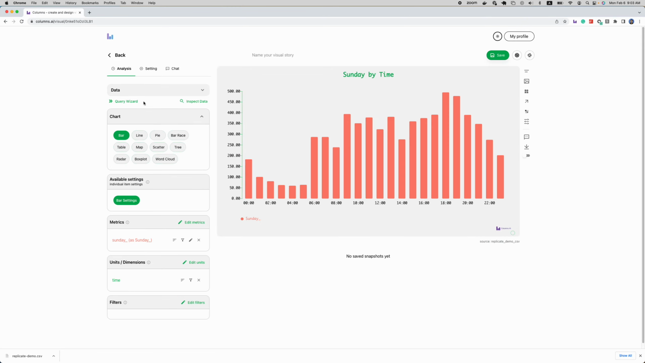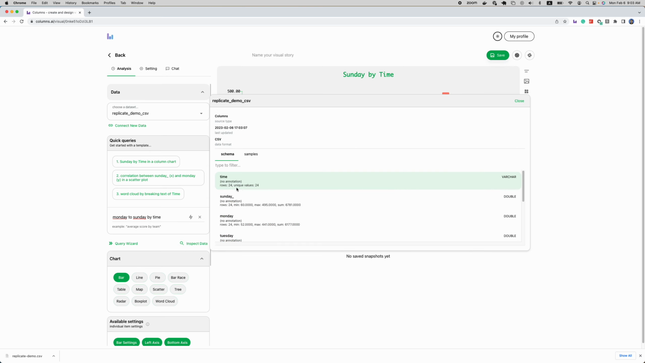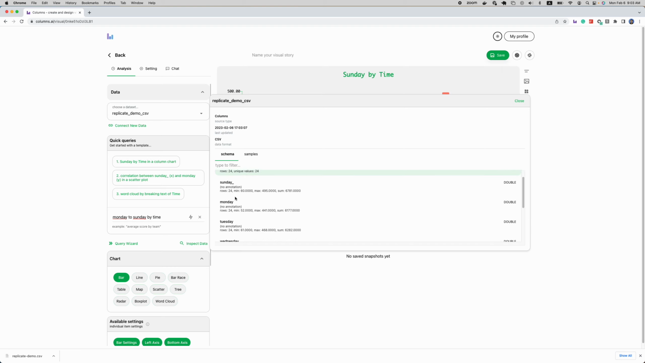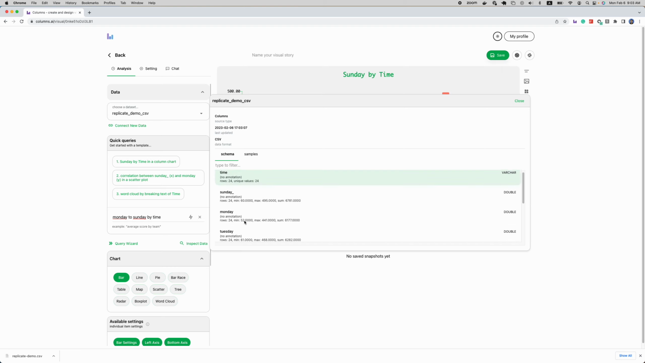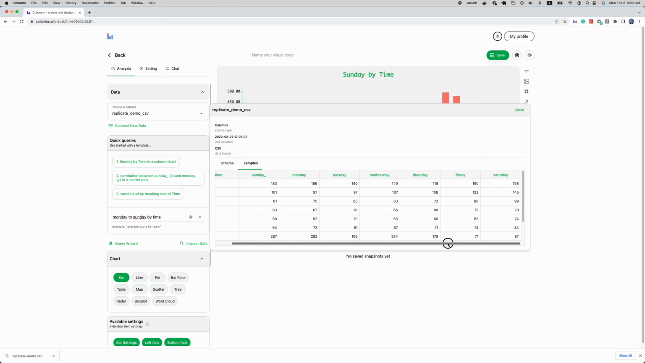Once you have connected, it pops up the initial data for you, which is just showing Sunday. But here we want to see all the days. So what we do is we can say Monday to Sunday by time. If you're not sure, you can inspect the data first. If you look at the inspect data, you can see we have time, which is hour for now, and every single sample we see. You can also check the sample data here, right?